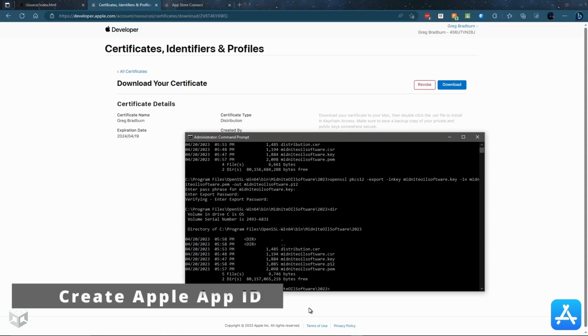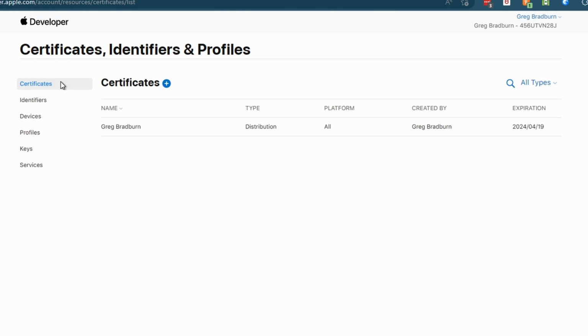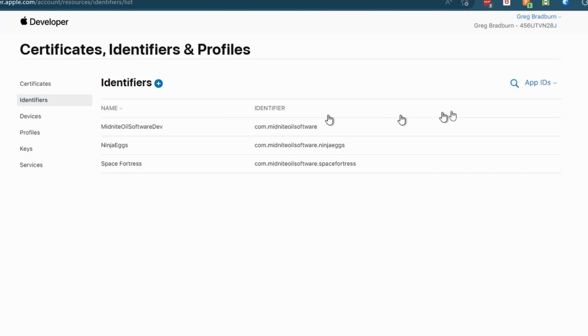Now it's time to create an app ID for our game. So go back into the Apple Developer Portal. We're going to go back and select identifiers and then drop down this app IDs and click app IDs. And you can see I already have some app IDs already. We're going to create a new one.